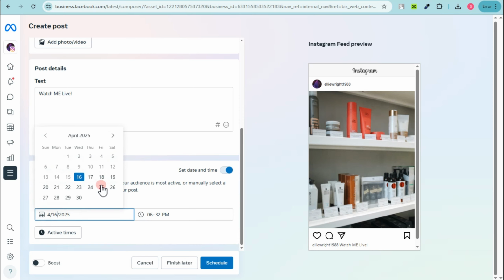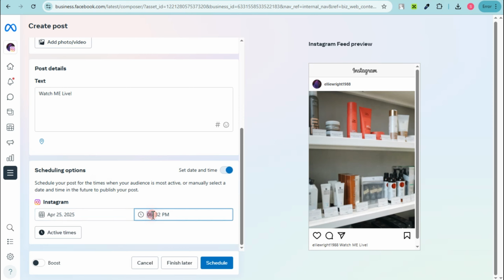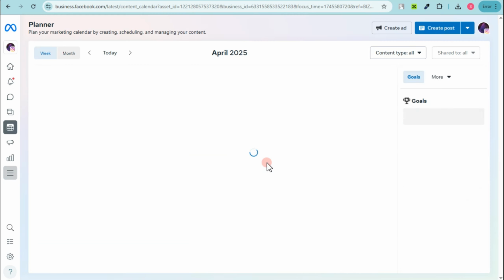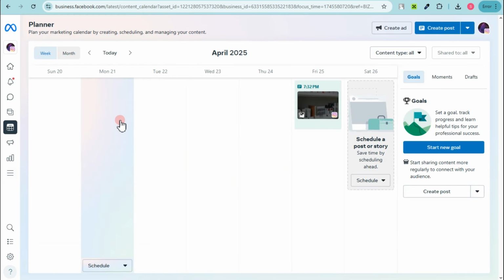So for example, you want to schedule this to a specific date and time. Once you're done, all you have to do is tap on schedule. You can finish it later if you want, but you have to tap on schedule. And as you can see, it's now scheduling your post. And basically that's it. That's how easy it is to schedule Instagram posts on PC.